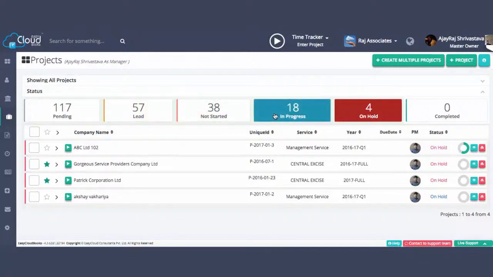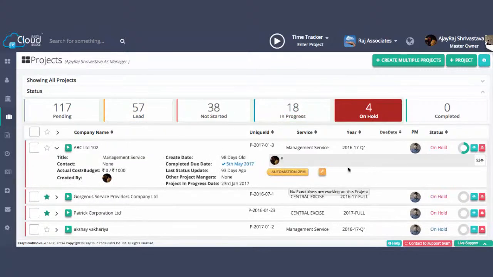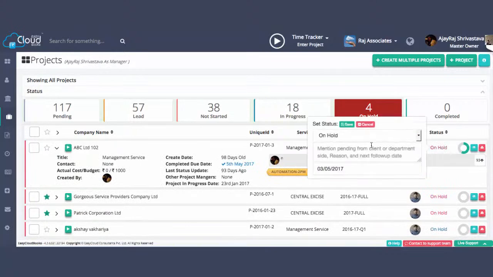And now the stage comes where no further proceeding can be done without those 2 pending documents, right? So in that case, the project will move to on hold status. And here the person will mention work is pending from client side because we are waiting for these 2 documents. Or the other situation may be it is pending from department side.